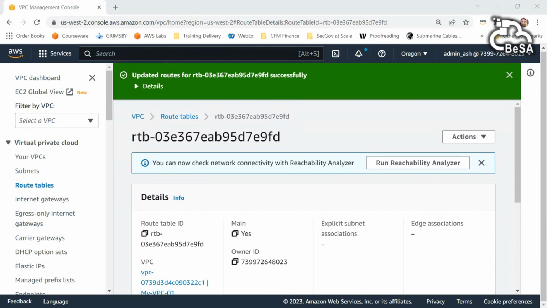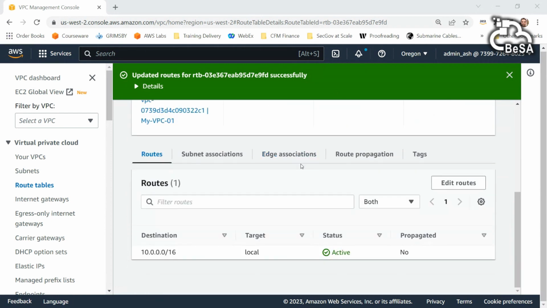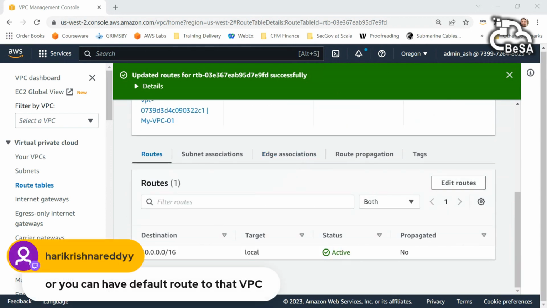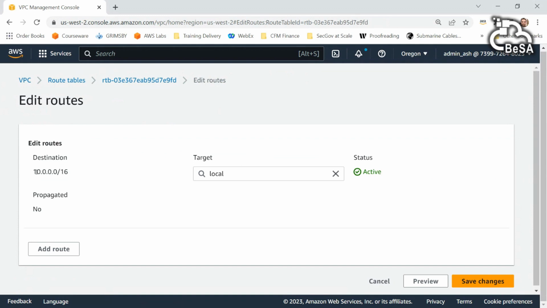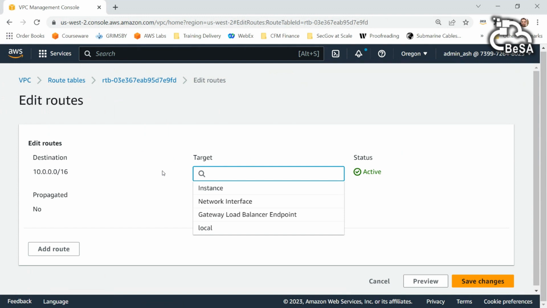Default route, not directly. Let me show that. That is a different way of doing it, but the question has come, as it is coming from Hari Krishna, that can you have a default route to that VPC? Not directly, but there is a way of doing it. See this. I am saying my 10.0.0.16 is local, but here I could have used these. So I could forward my local request to an instance which I am acting as a proxy, or a network interface which could be leading me to somewhere else, or to a gateway load balancer, or just I am keeping it local. So there are ways of doing it.